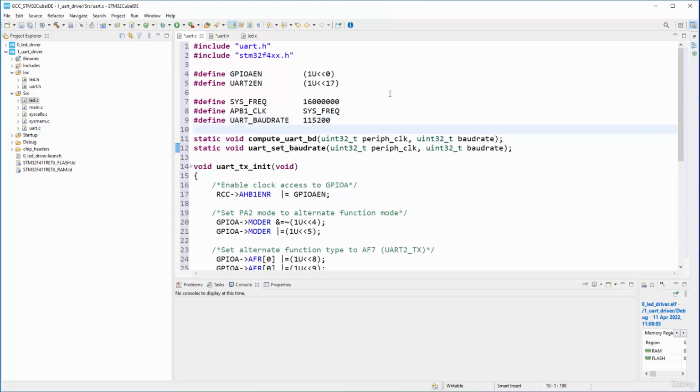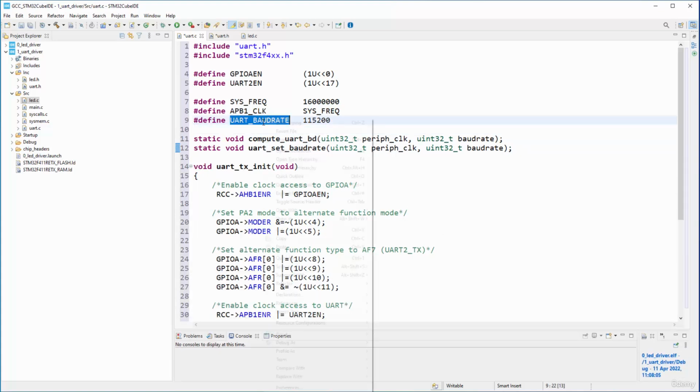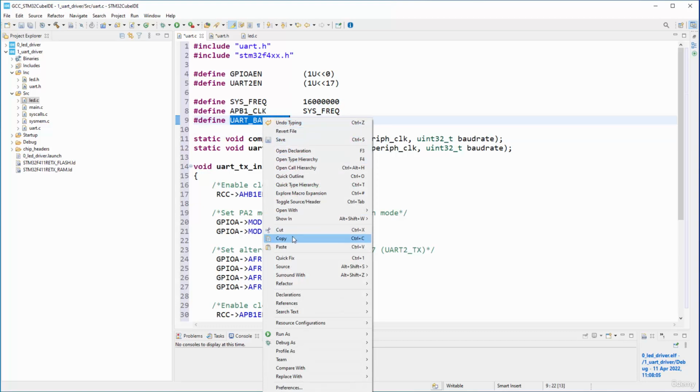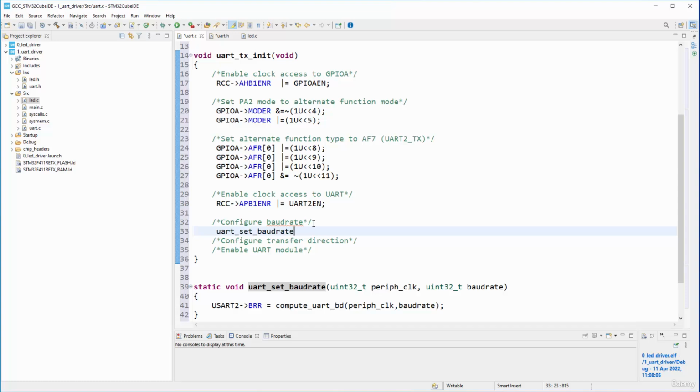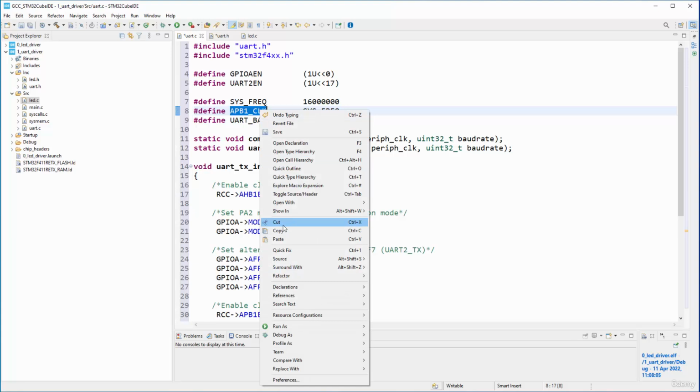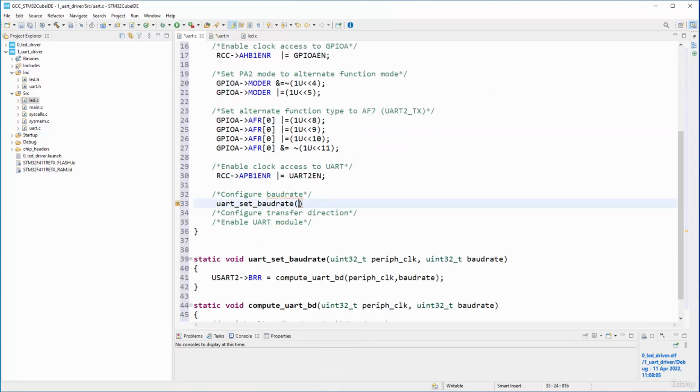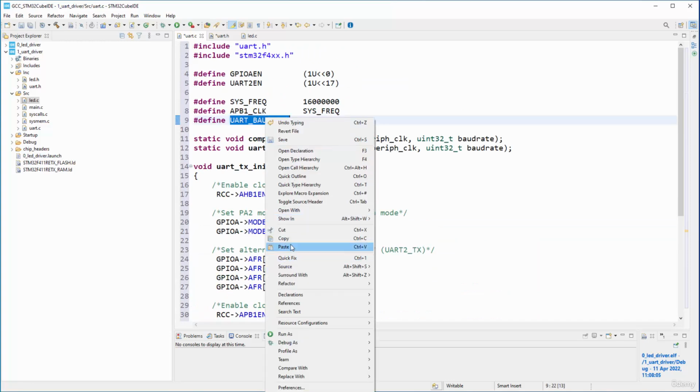This is a standard baud rate that most UART deployments use. This and 9600 are the two most common baud rates. So once that is done, we can come over here and call our set UART baud rate function. So I'll copy this function here and then come over here, and the first argument is the peripheral clock, this over here, following that, the baud rate, this over here.